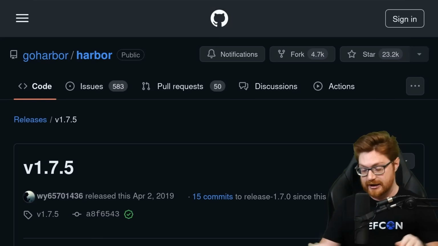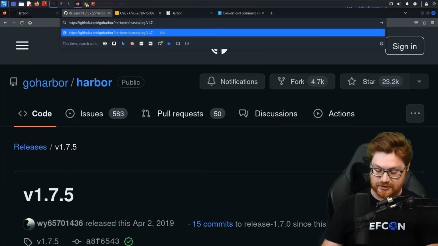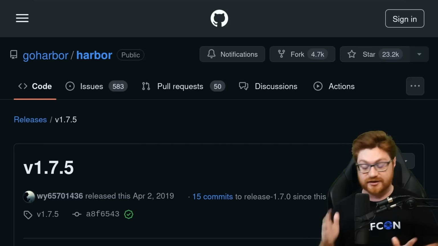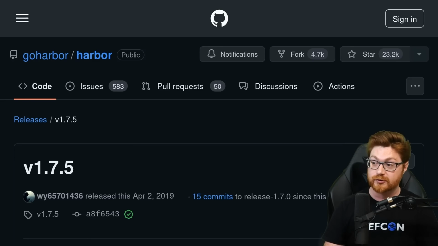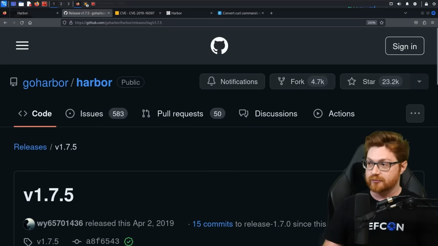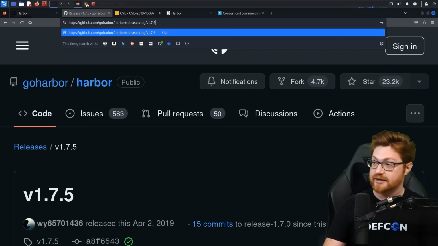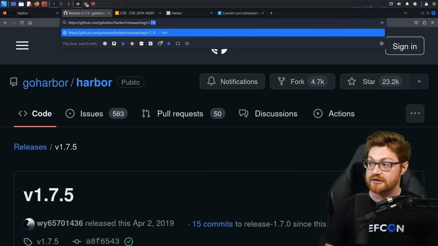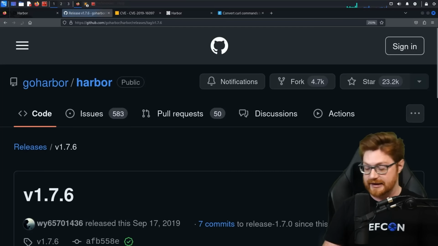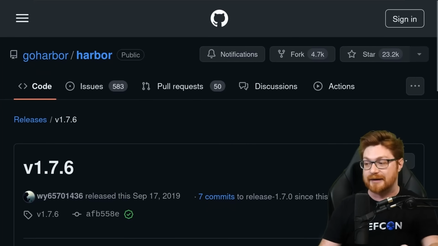Small, simple thing. But if we actually want to take a look at the new releases, it is patched, it is fixed, it is not a concern right now, and Harbor is still doing awesome and incredible things. But if we wanted to go take a look at the tag releases for 1.7.6, that is when they had made the change. That is when they properly patched and fixed this.